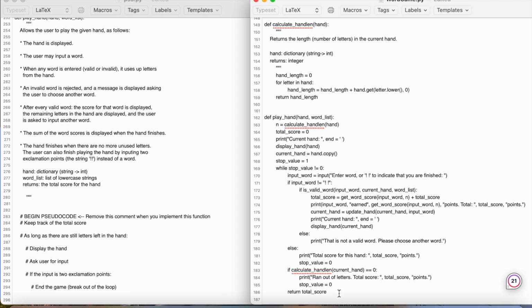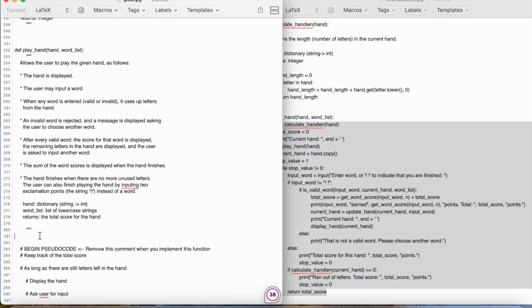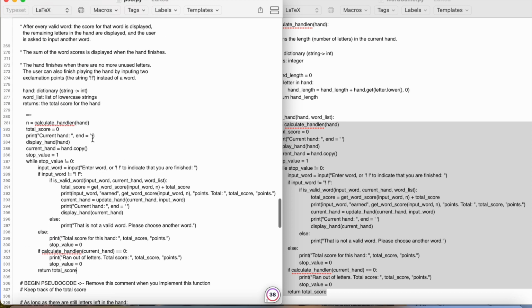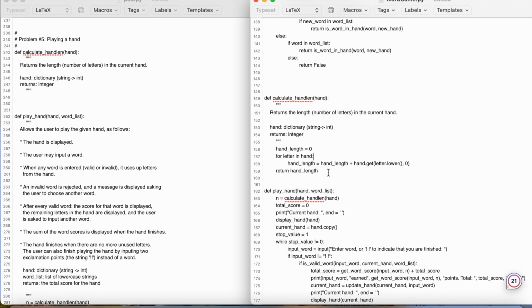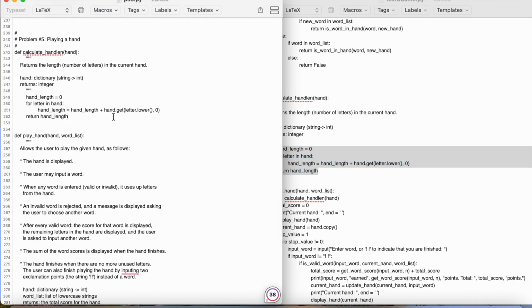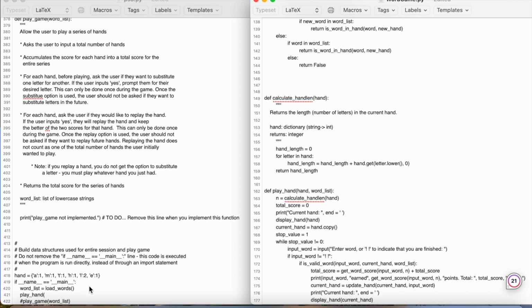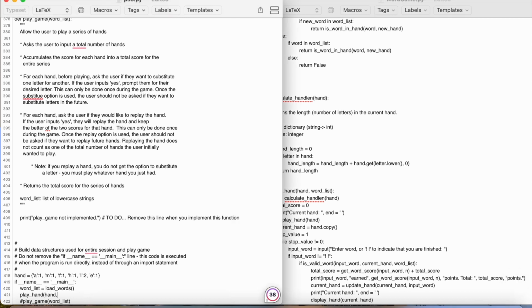Okay, now that we have this, I'm going to go over to the ps3.py and see the play hand, and I'm going to copy this over. And then I'm going to go above it and then copy over the calculate handle in. Now that we have this, we can scroll to the bottom, and as we can see, we do not have the code for play game yet, so we have to comment that out, and then we're going to implement play hand with the parameters of hand and then word list.